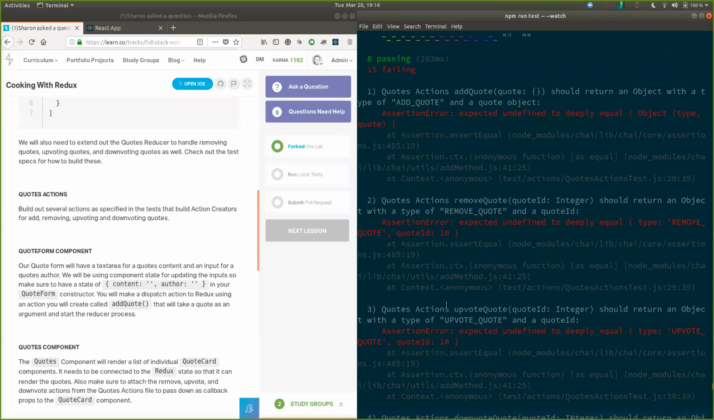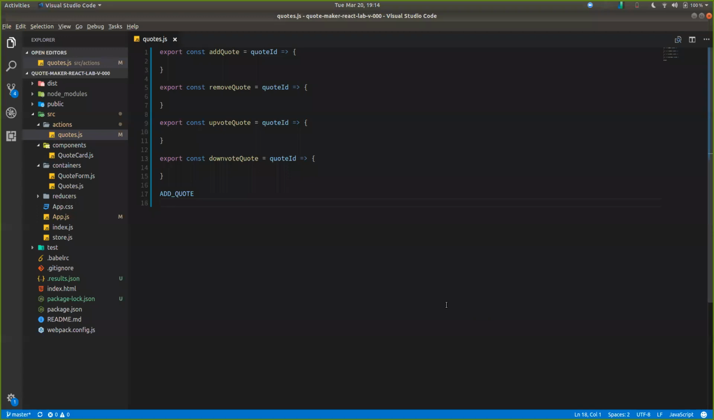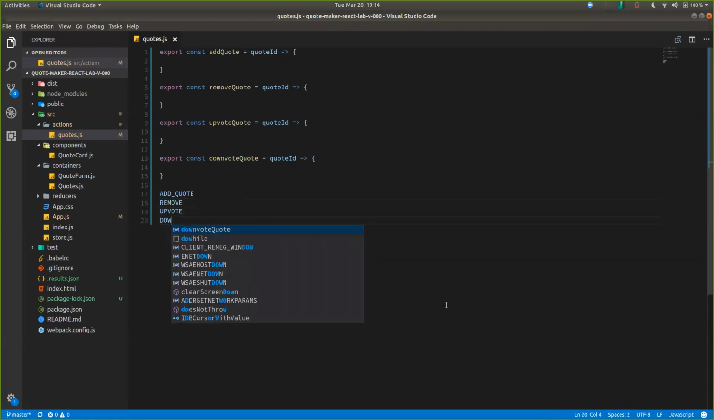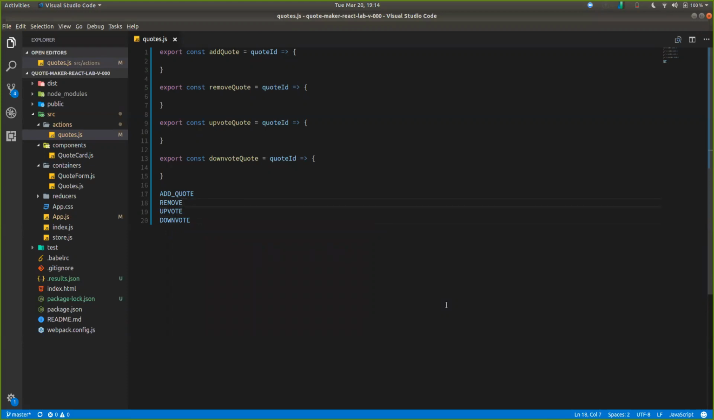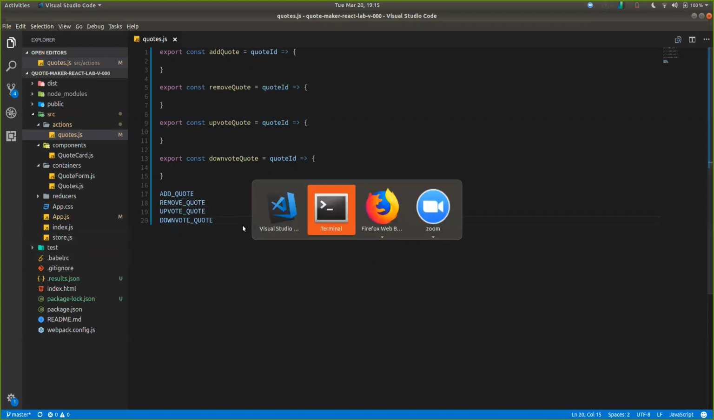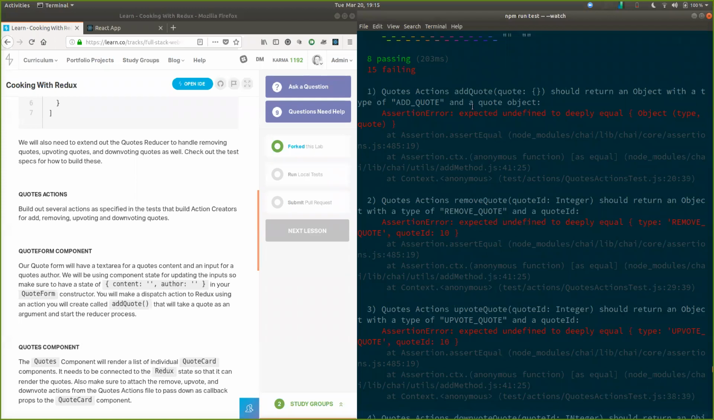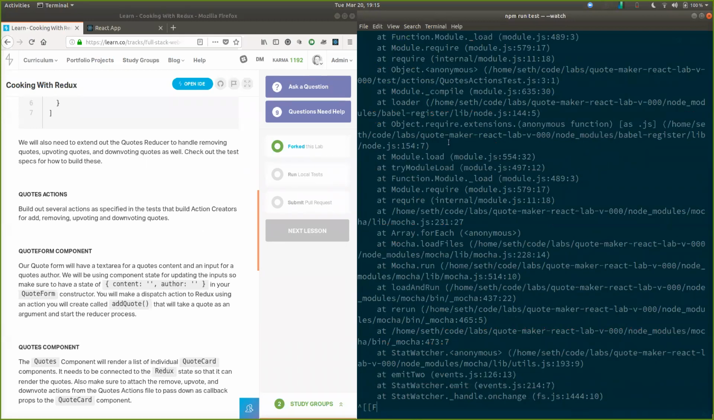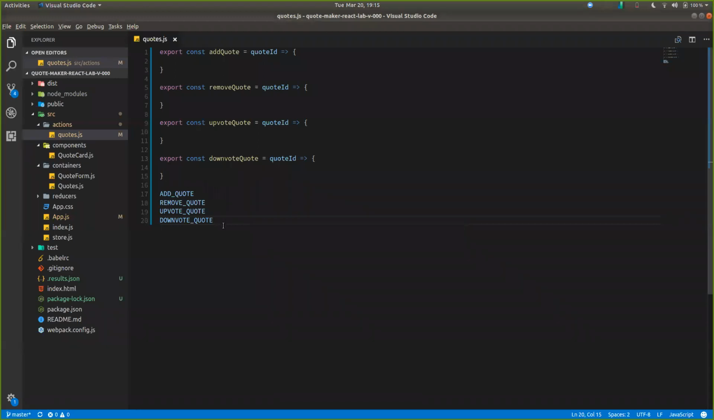Add quote, remove, upvote, downvote. Remove. Oh, that's not what I wanted. Remove, upvote, downvote. All right. That'll remind me of what needs to be in there. And a quote object. Okay. So yeah, that's throwing issues. So let's go ahead and put this.